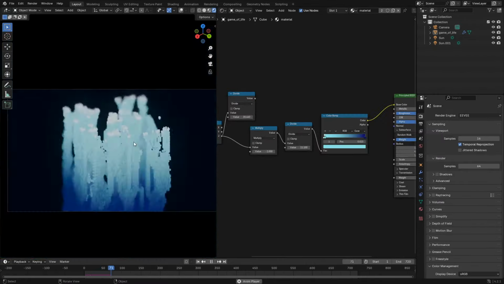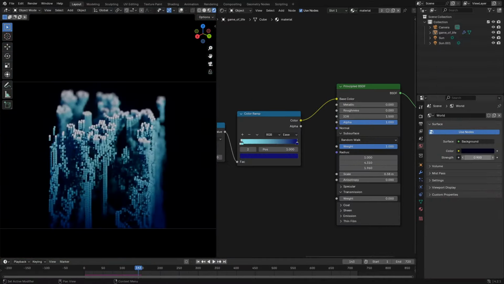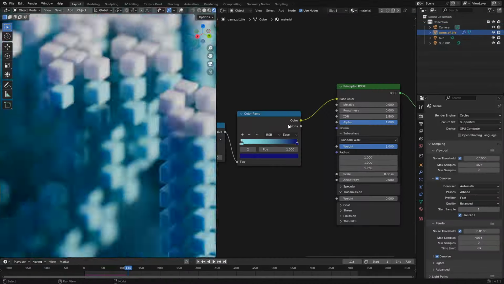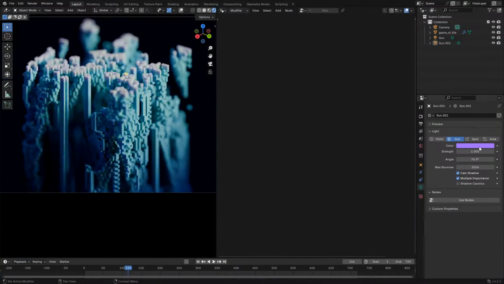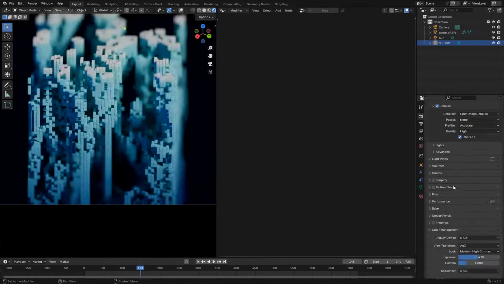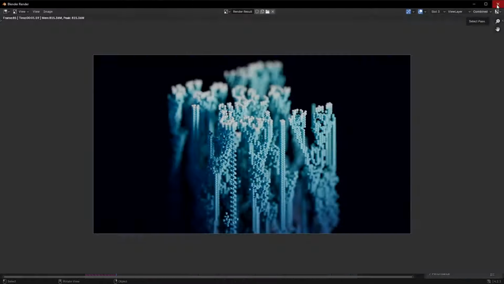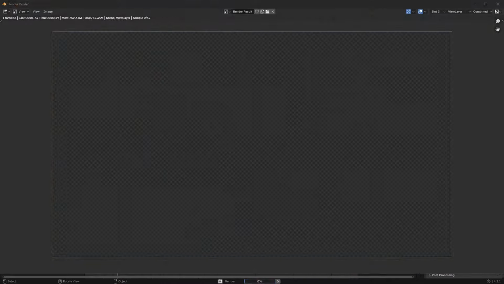I started in Eevee, eventually switched back to Cycles, which is something that we all know and love, or at least I know and I love. And I'm using the Z component of the position of the instances to change the color so they get more blue as they go down, and the very top instances are all white. And then I set this deep or intense depth of field and render out our final animation.